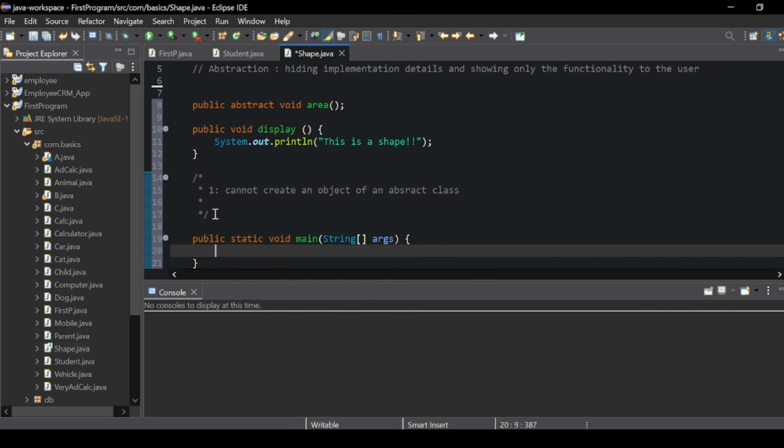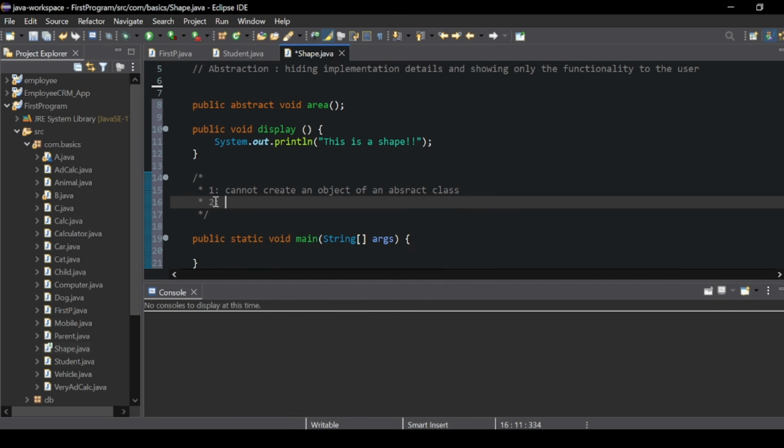And rule number 2, if a class extends an abstract class, it must implement all abstract methods. Must implement all abstract methods or be declared abstract itself. So, rule number 2, if a class extends an abstract class, it must implement all abstract methods.